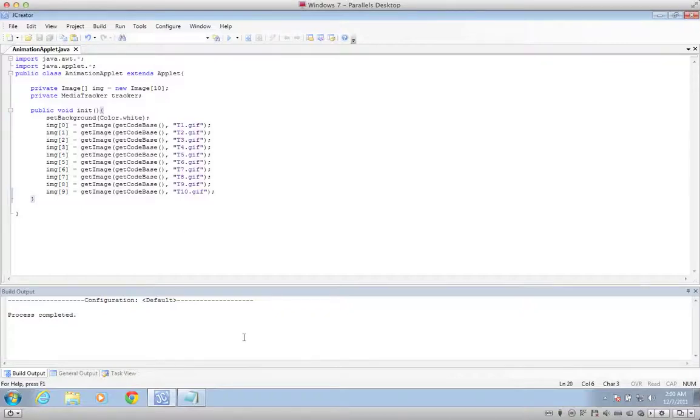All right, so exercise 3 is just about getting started. We're just going to get our images loaded up. In the initialize method, you'll see we're setting the background color to white. We are creating an array of image class objects that's going to hold 10 images.